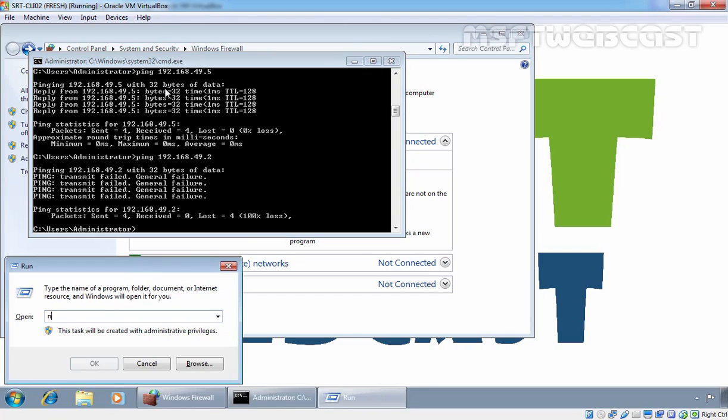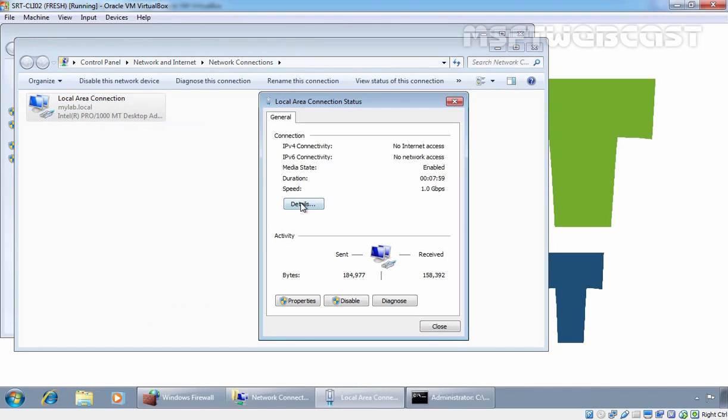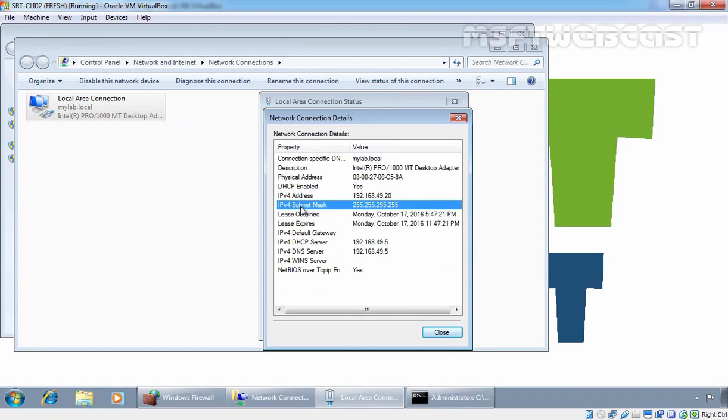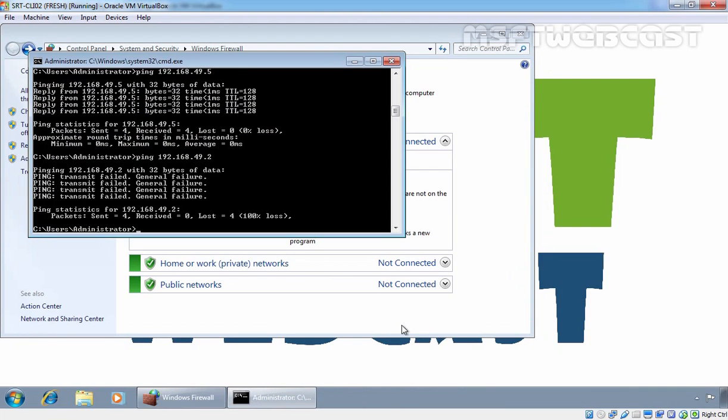Now if we see the IP address of our Windows 7 computer in the details, as you can see the subnet mask is 255.255.255.255. That means we have a full subnet mask, and this computer is now in restricted mode. Let's close this console. So this is the way we can configure NAP to work with a DHCP server.